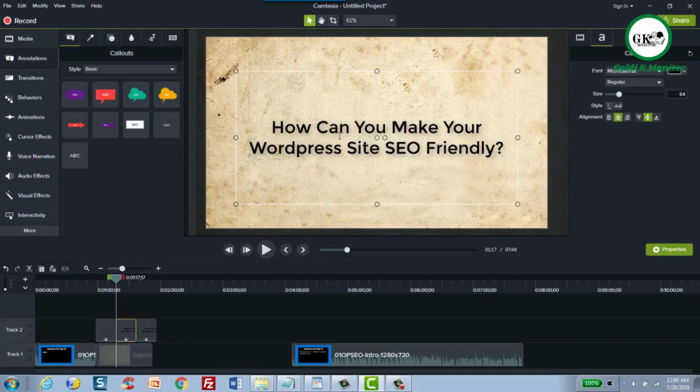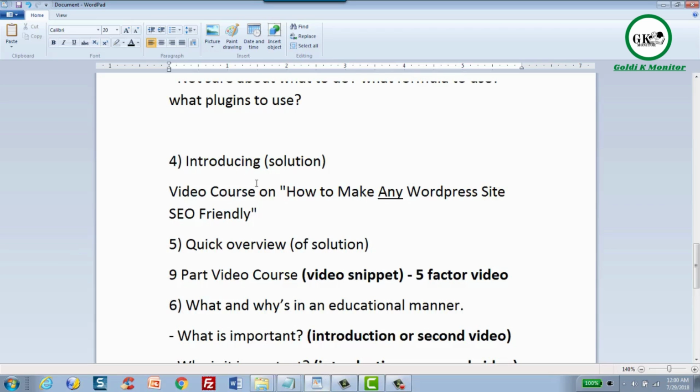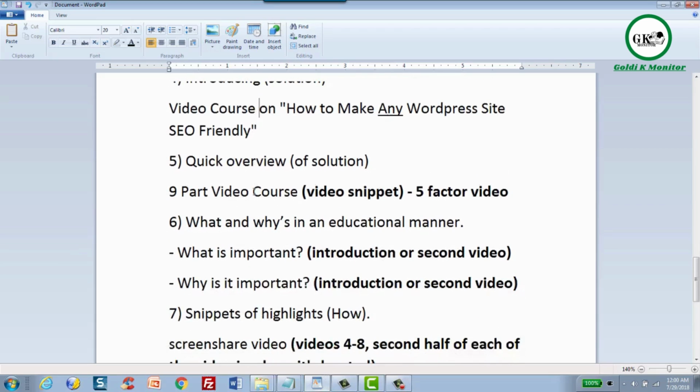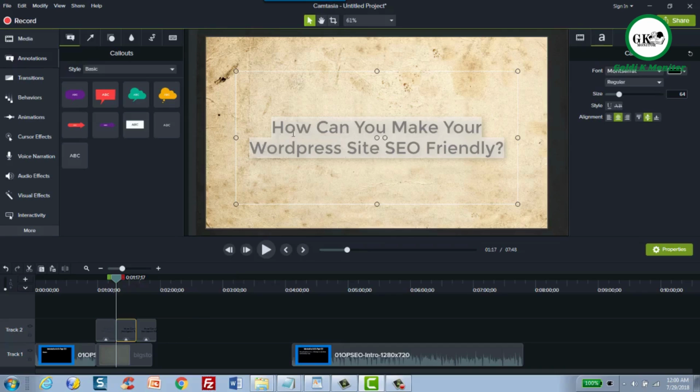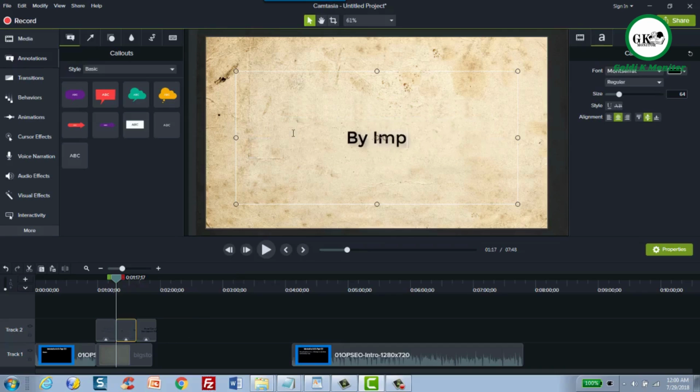So what you can do here is add more text. So how can you make your site SEO friendly? You can say by implementing 5 factors.